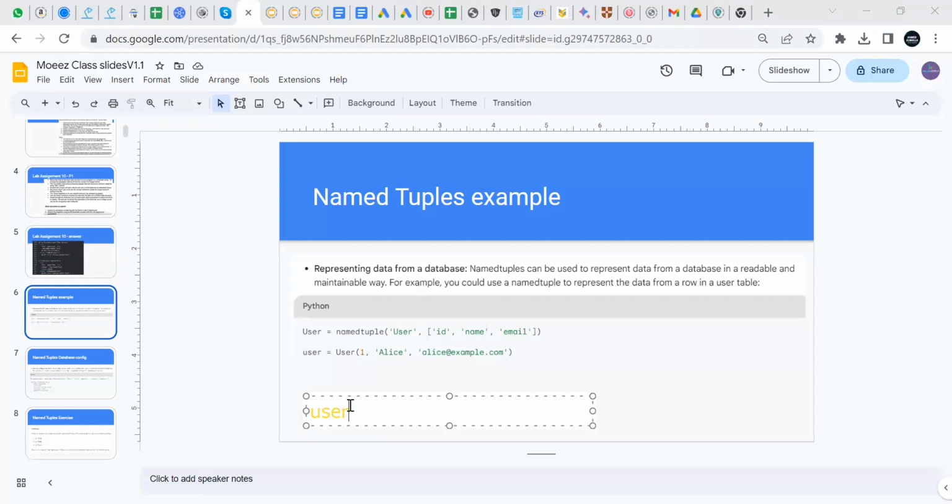Okay, so I put that again. user.name, user.email versus user[2]. Yeah, you're right. It is slightly more complicated than the regular tuple.